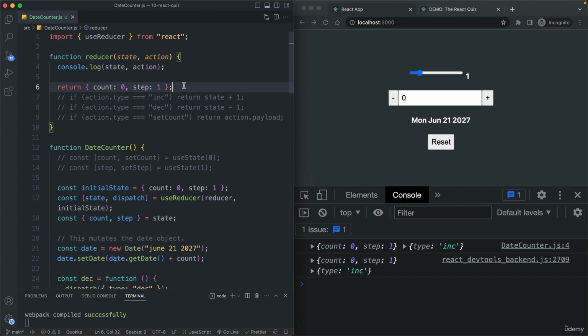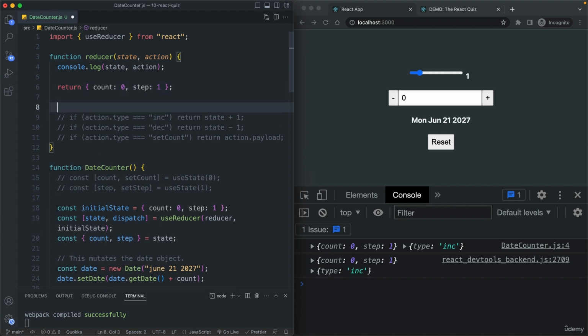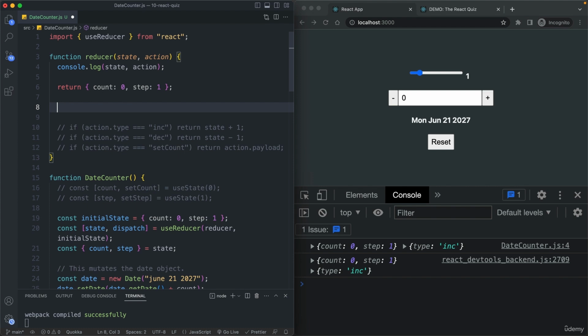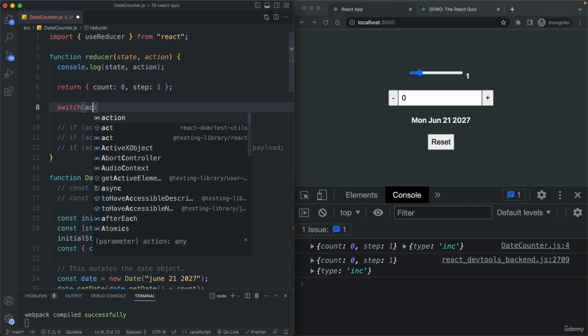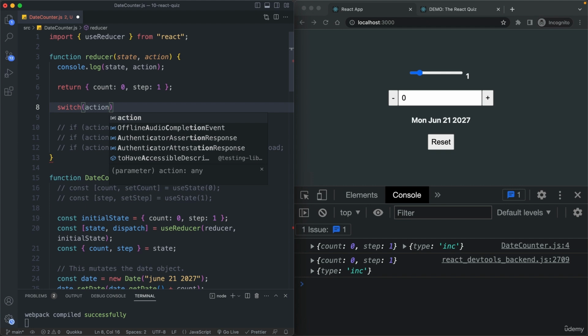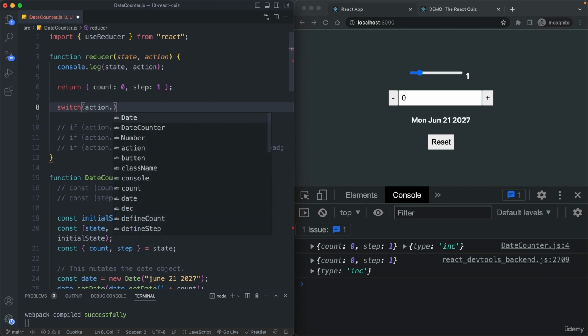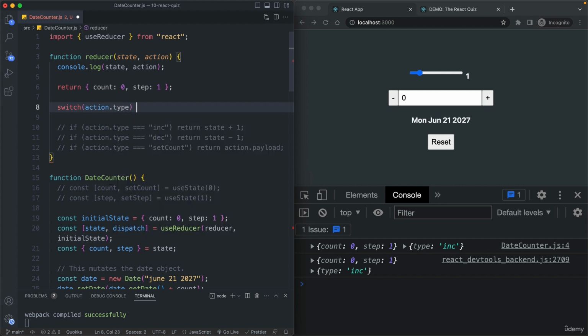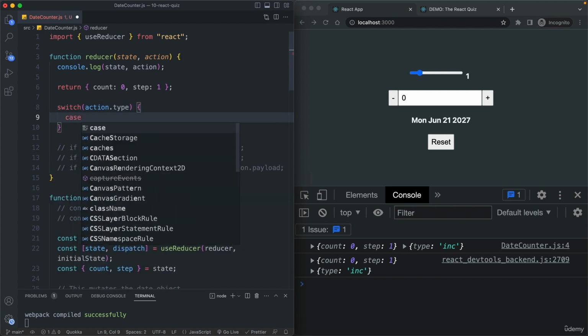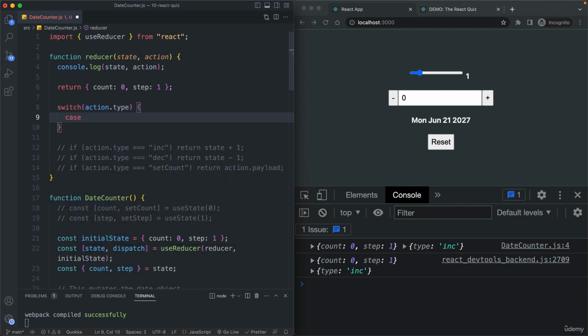Now, actually, it is very common to use a switch statement inside of a reducer function like this. So instead of multiple ifs, we usually just do a switch. And the value that we want to evaluate is, of course, the action.type. And then we just do one case for all the possible cases that we can have.